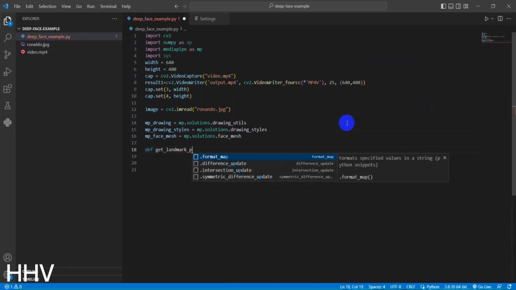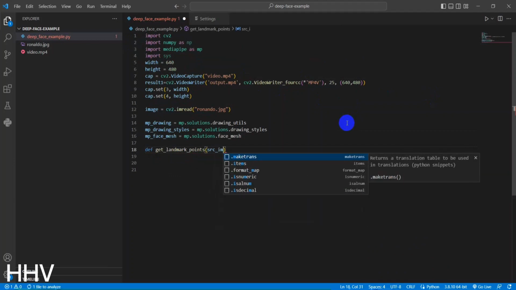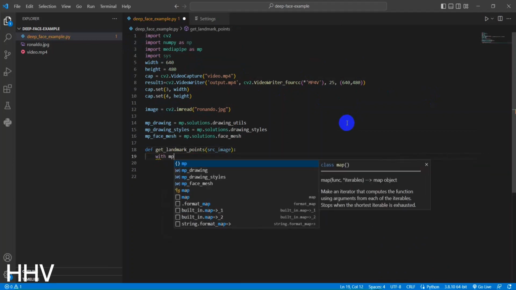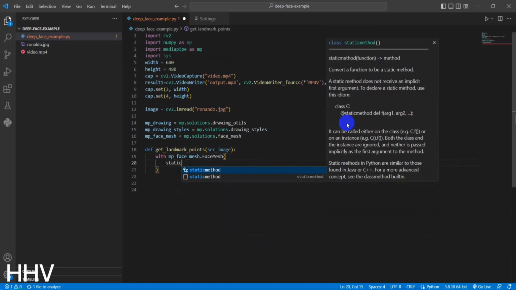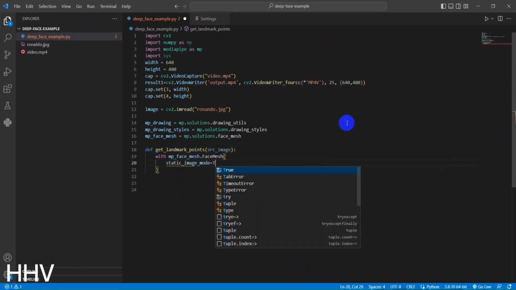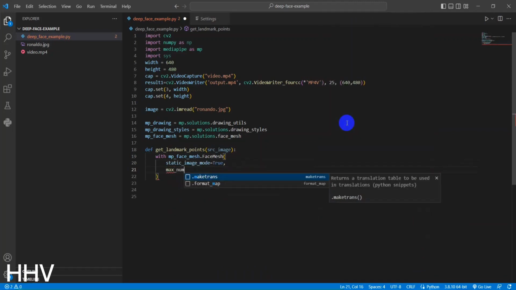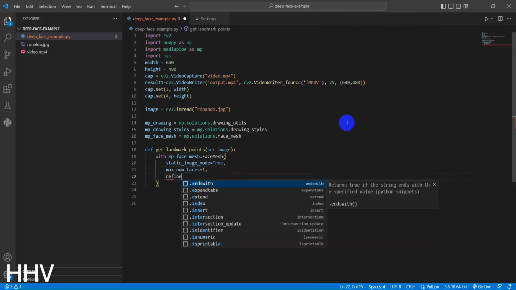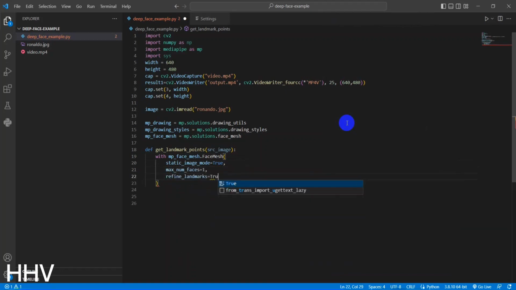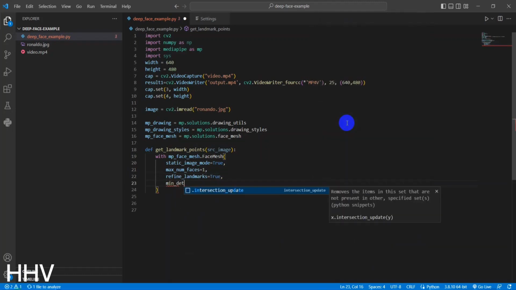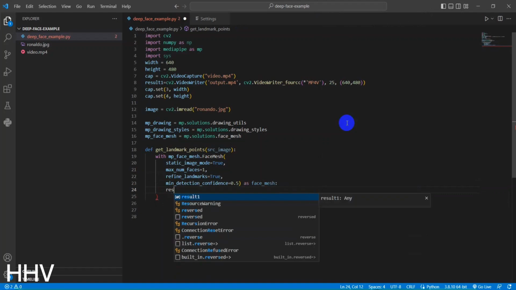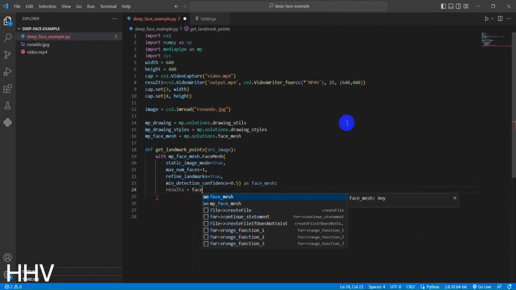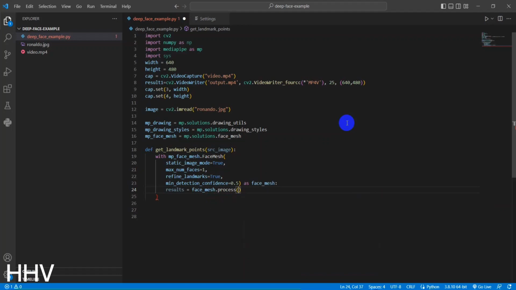This line defines the function getLandmarkPoints, which takes an input image, src_image, as a parameter. This line initializes the face mesh object from the mp_face_mesh module, which is responsible for face mesh detection using MediaPipe. The arguments provided are: static_image_mode equals True, sets the object to operate in static image mode. max_num_faces equals 1, specifies that it should detect only one face in the image. refine_landmarks equals True, enables refining the face landmarks for better accuracy. min_detection_confidence equals 0.5, sets the minimum confidence threshold for detecting a face.